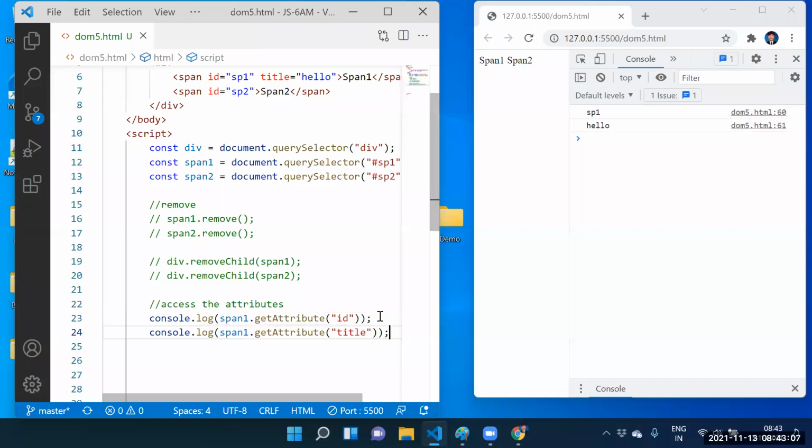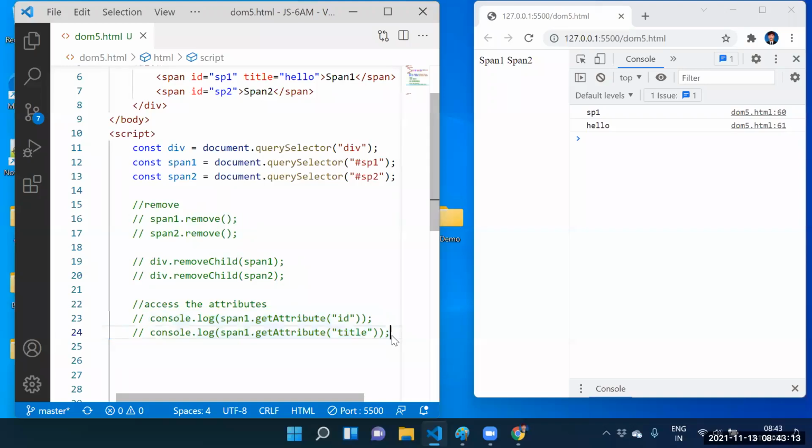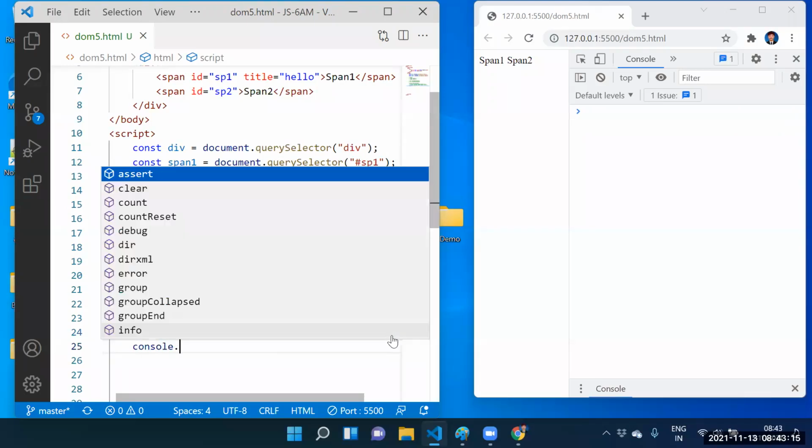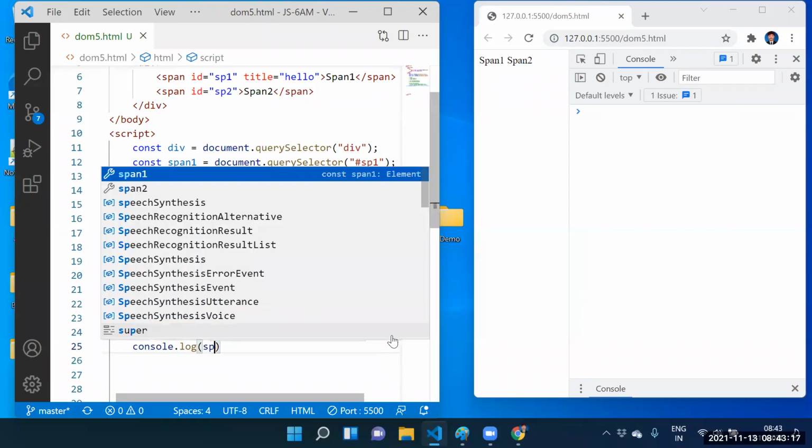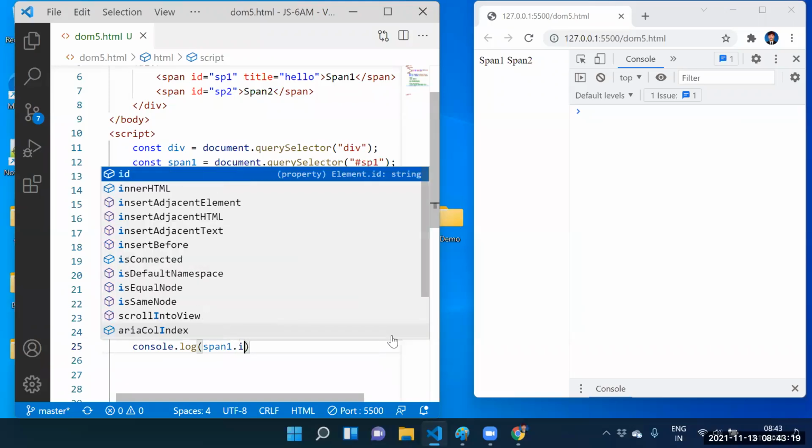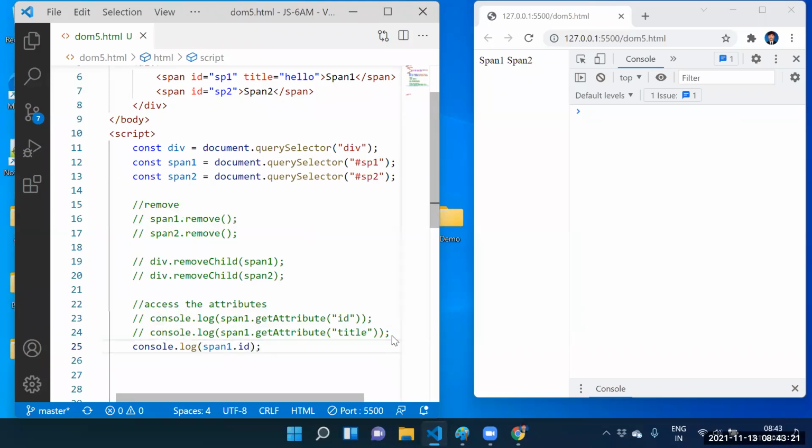Yes guys, this is the old solution, but the latest solution is there. We have one more latest solution: console.log of span one dot ID directly. Yes, we are getting the answer or not? No need to go for getAttribute. getAttribute is the old solution.